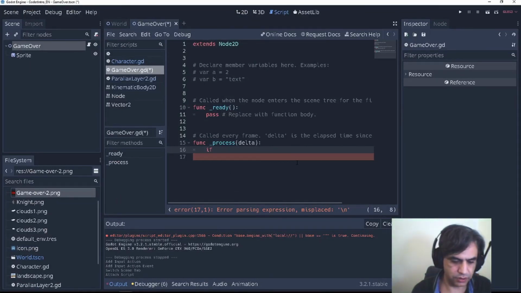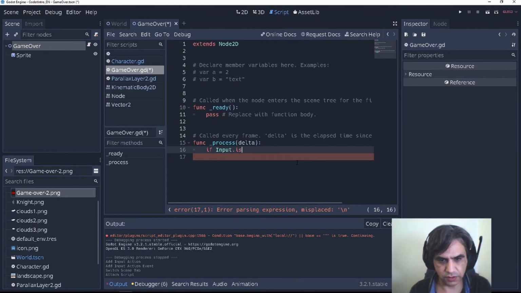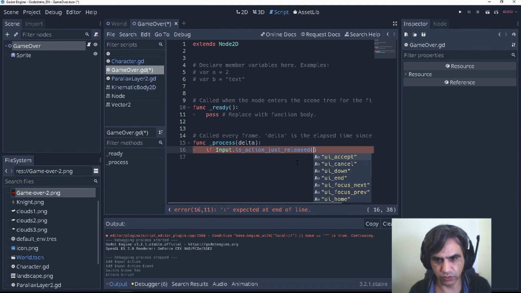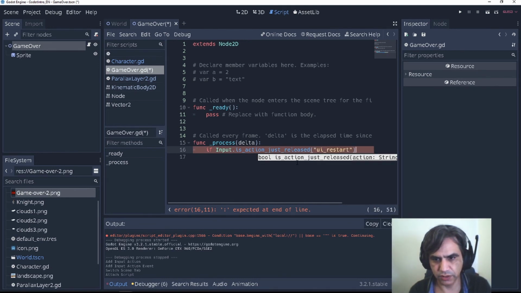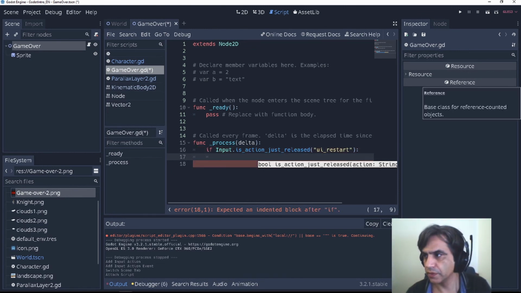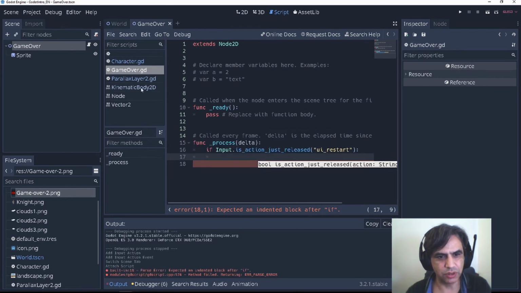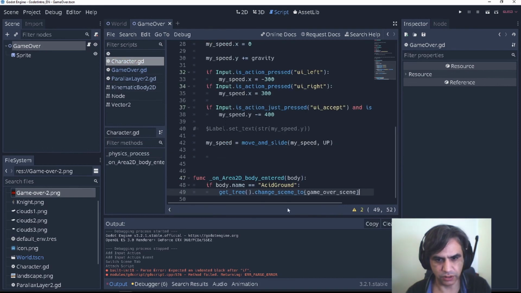So if input is action just released, I'm going to do this. UI restart, then what? Then I'm going for the world. So I'm going to check this. Get tree.